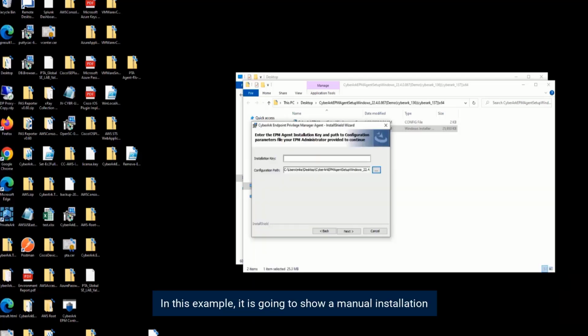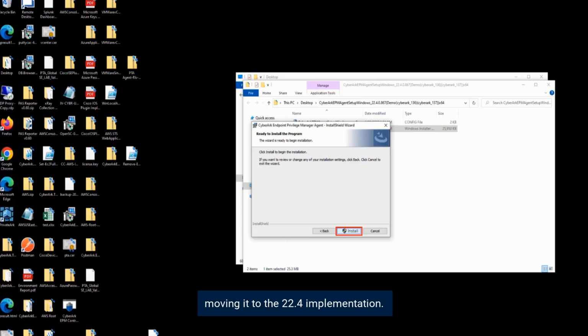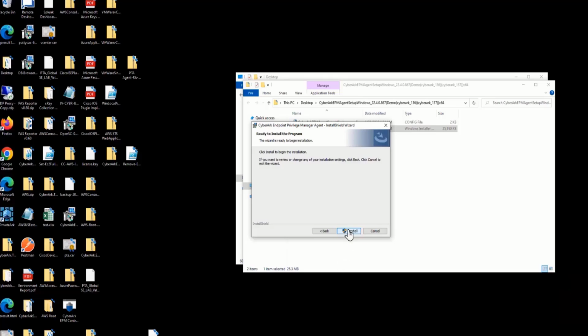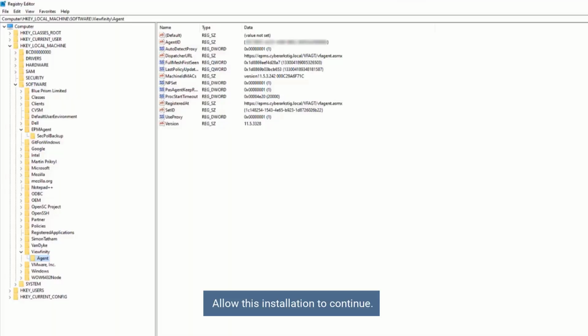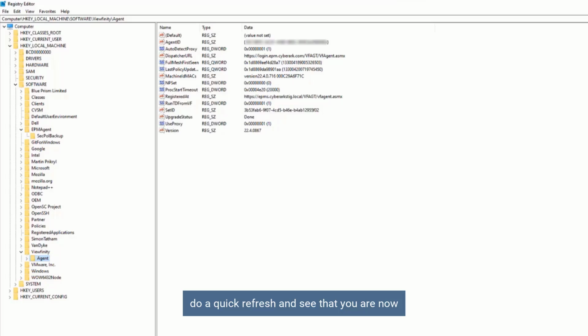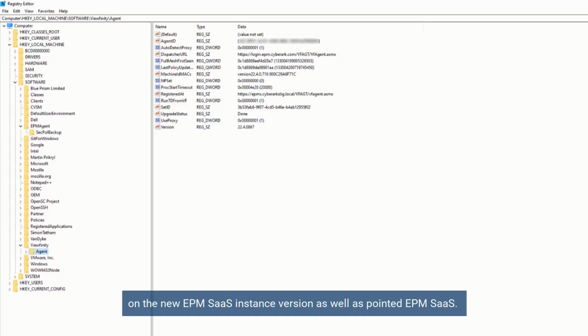In this example, it is going to show a manual installation that shows an existing agent on 11.5, moving it to the 22.4 implementation. Click Finish. Allow this installation to continue. Once that is completed, do a quick refresh and see that you are now on the new EPM SAS instance version, as well as pointed to EPM SAS.